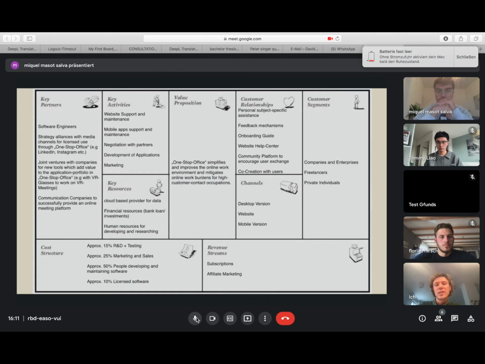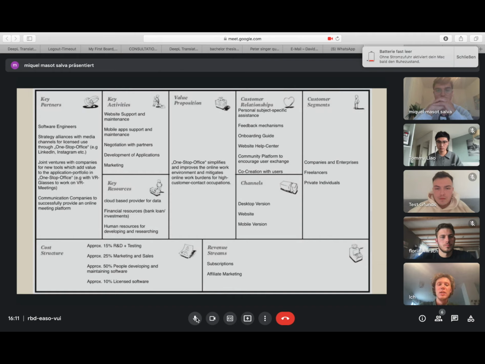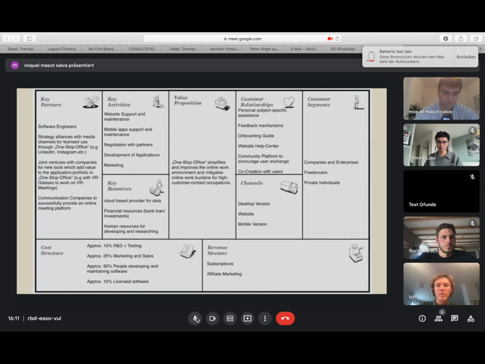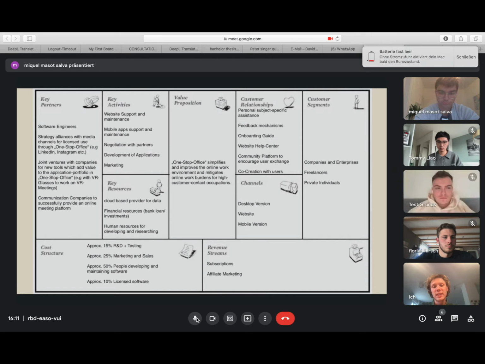Apart from this, there will be really traditional customer relations, such as personal assistance, a hotline, or a website help center. And the channels through which the product is available are pretty obvious: probably a desktop version to download on your computer, but also a website and a mobile version, so that all the virtual areas are covered and you can work as efficiently and as easily as possible from wherever you want.